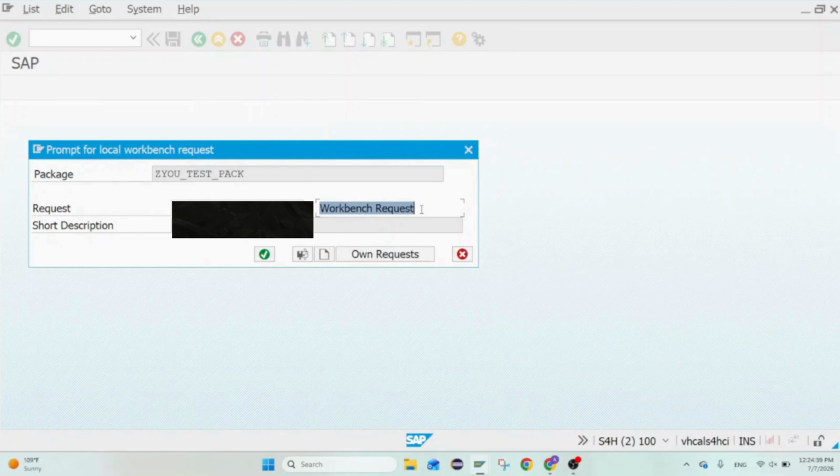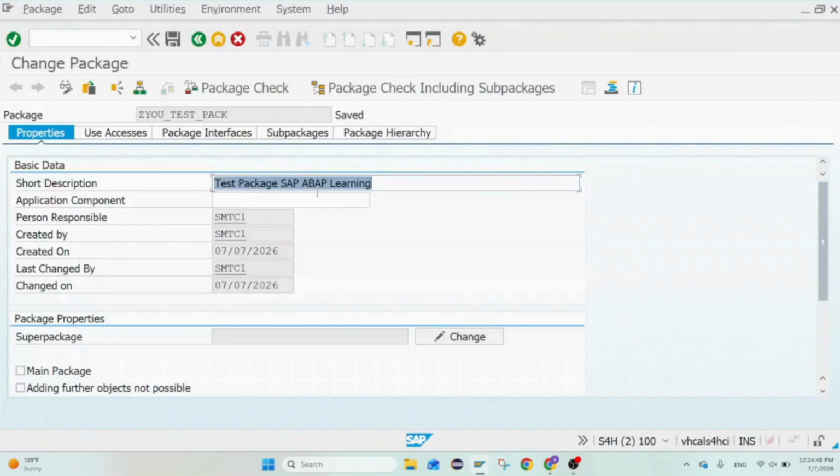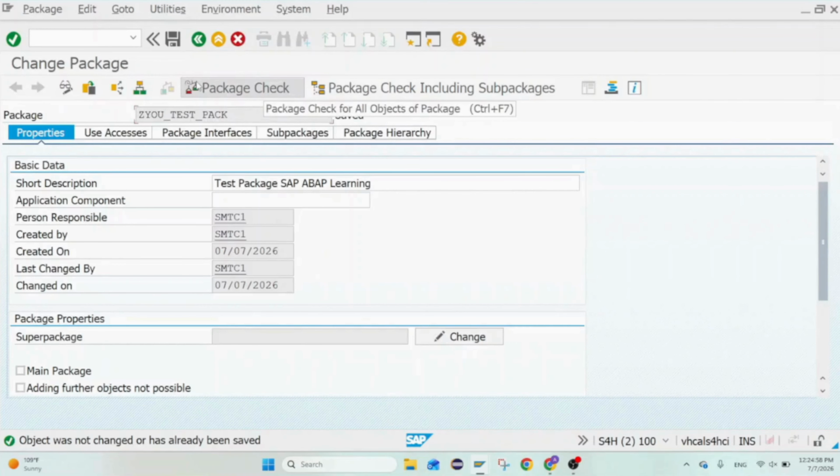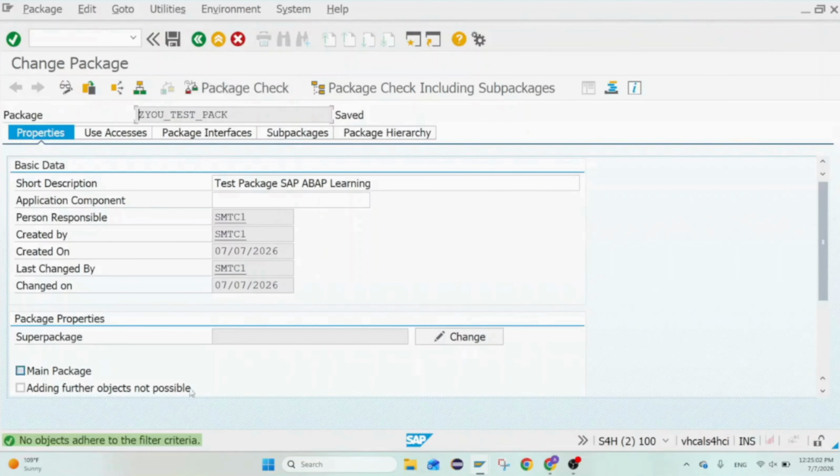This is the workbench request, remember. After that just click on continue. Once you have clicked continue, the package should be created, and just save it. So the package is saved. Nothing we have to change, we just have to check for any error in this, or all the objects already created under the package, which we can check by clicking package check. So there is no object in this package, just click save.